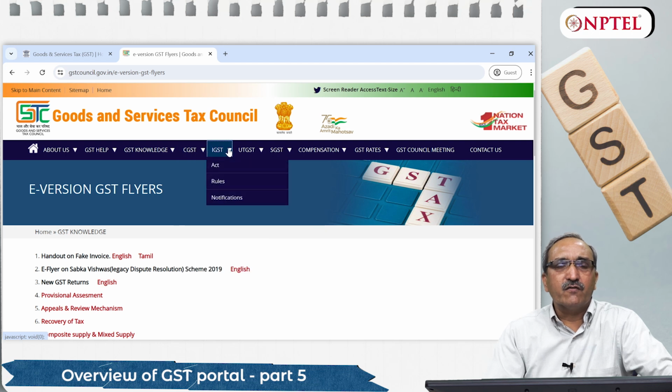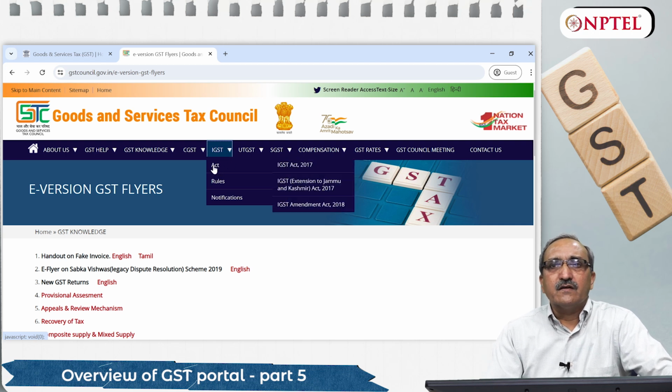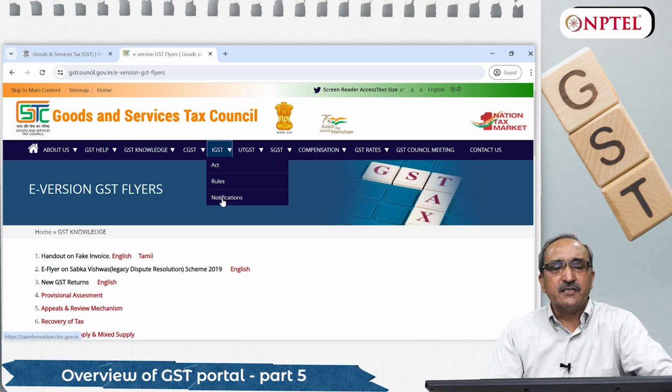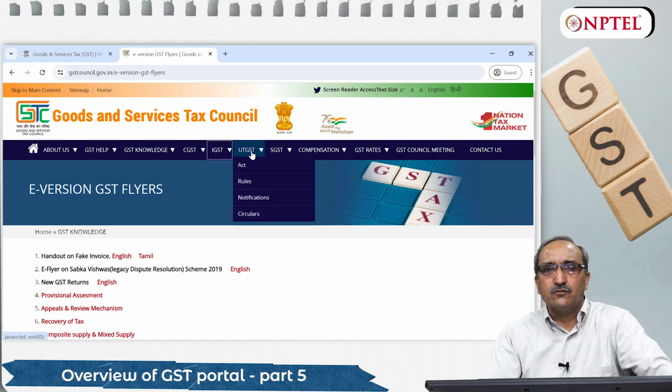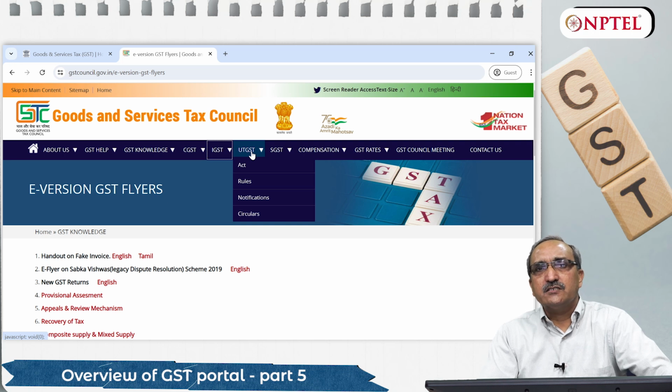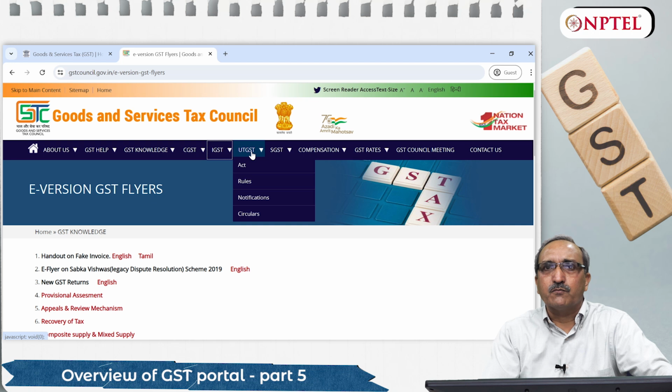Similarly, friends, we have over here the IGST Act. For all interstate transactions and import-export, the IGST Act is applicable. So here, the Act itself is given with all amendments, then the rules thereunder, and the notifications issued under the IGST Act. Similarly, friends, we have 6 union territories in India. Each union territory has its own GST, so the act of the respective union territory is available over here at the GST Council portal.